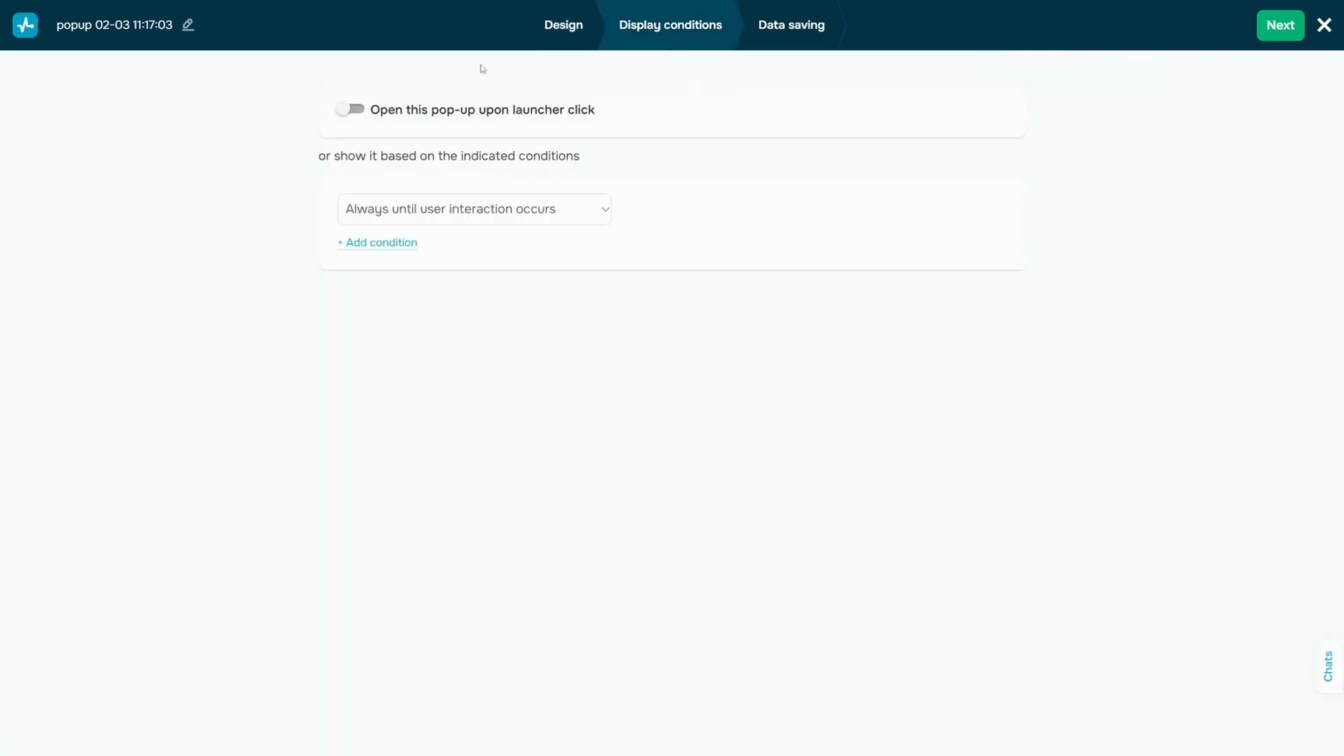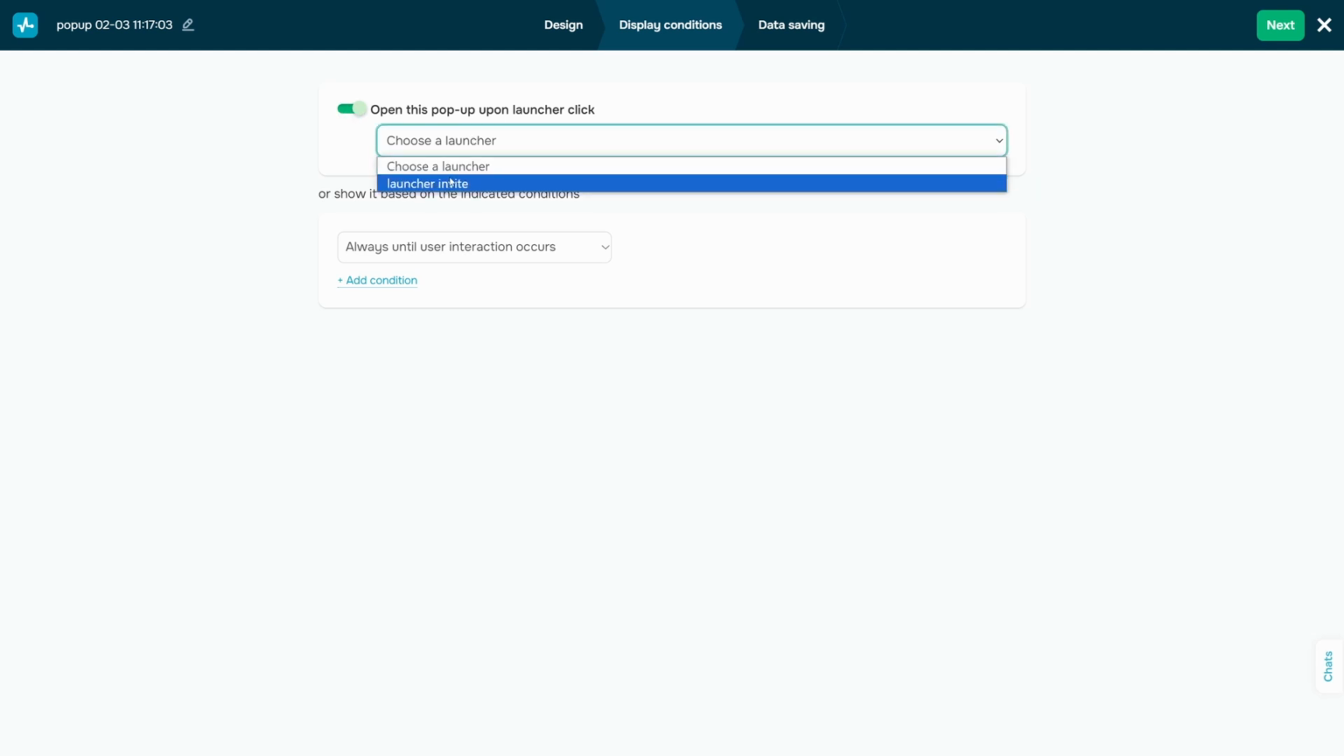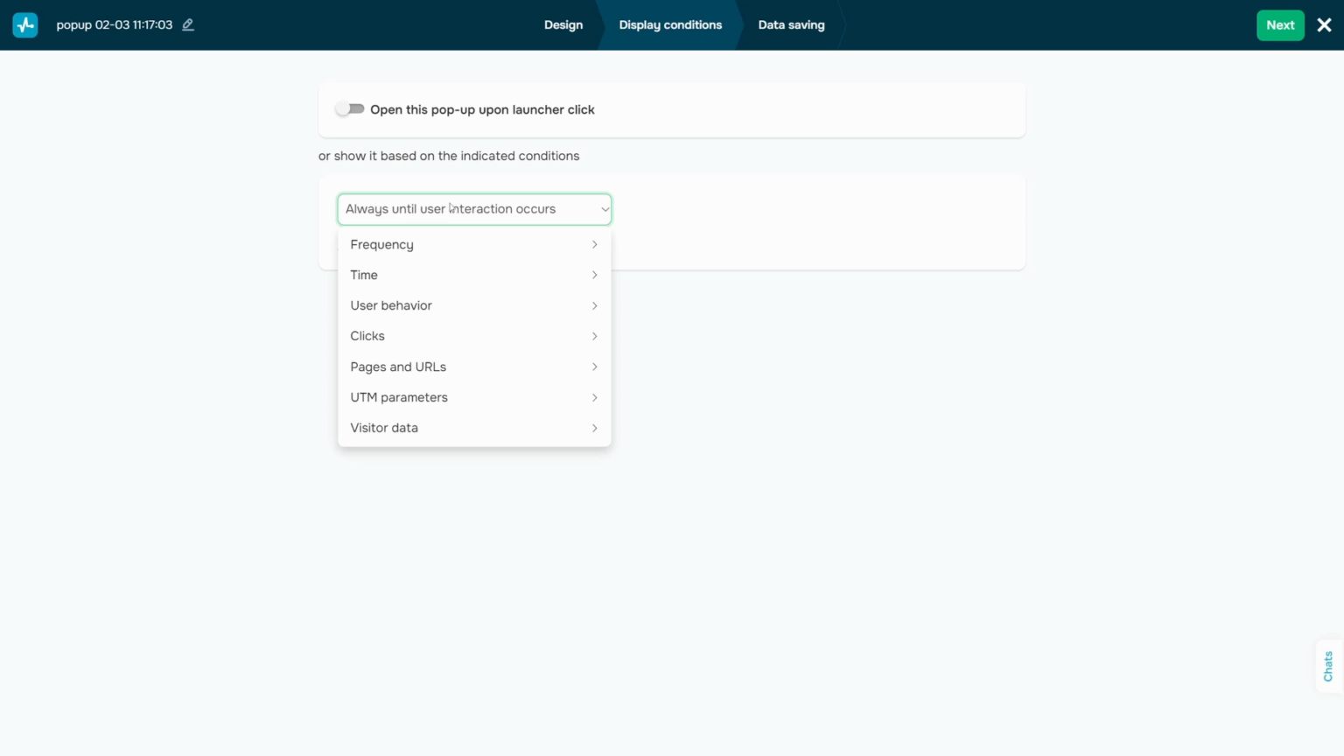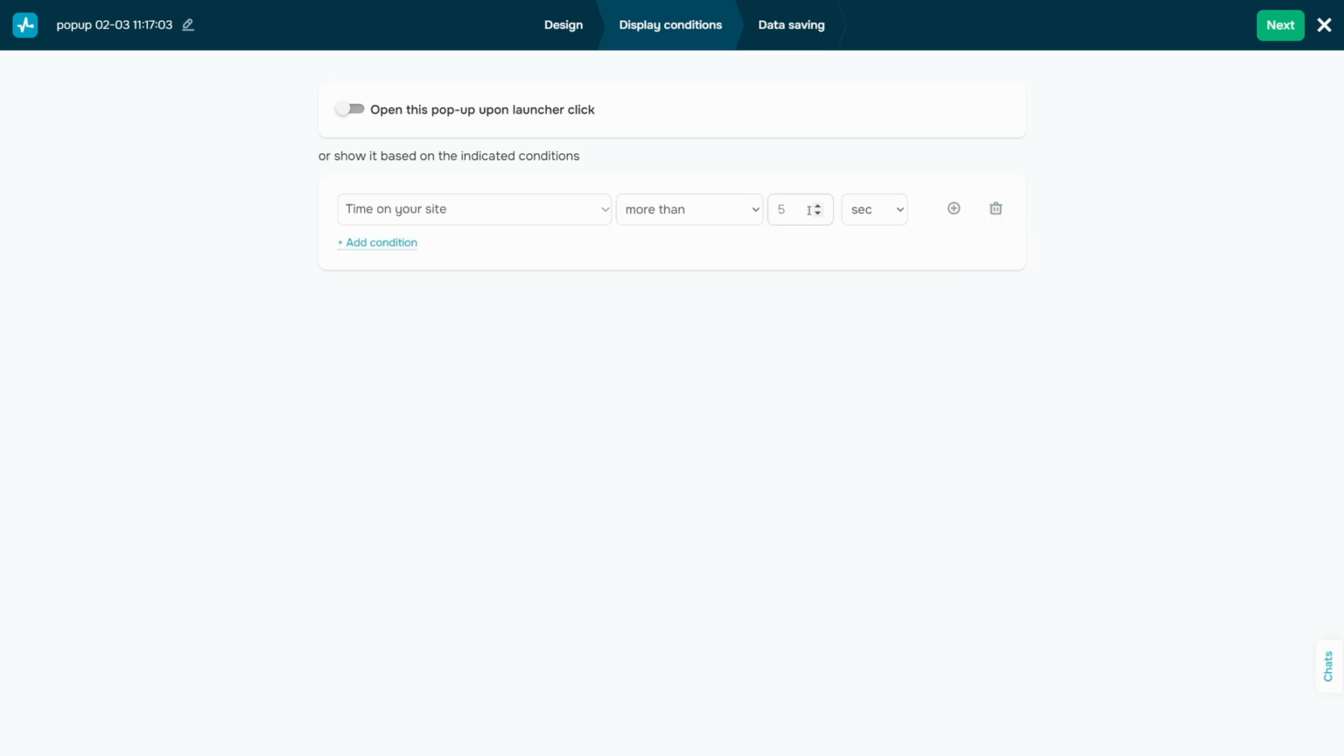In the Display Conditions tab, you can set your widget to appear when a user clicks the launcher or once visitor behavior tracking conditions are met. To display a pop-up upon clicking the launcher, turn on the toggle and select an existing pop-up of the launcher type. To display a pop-up based on a visitor behavior tracking condition, select the event you want to track and the condition operator and enter the tracked value.